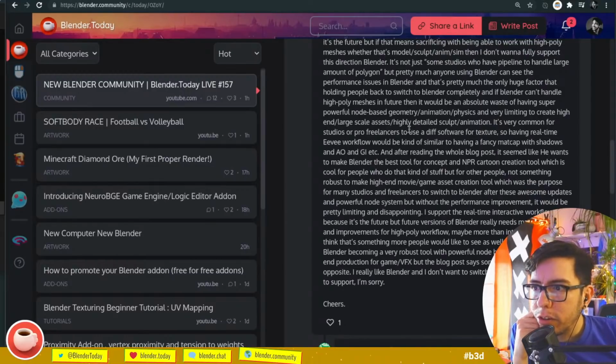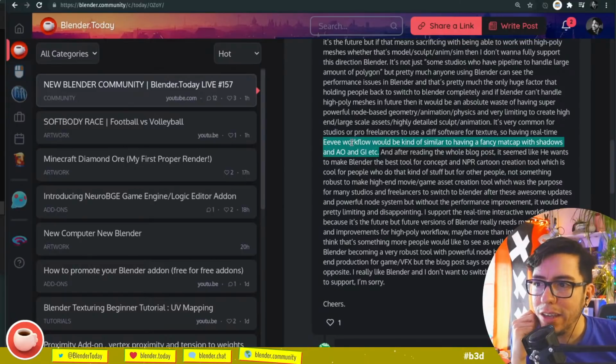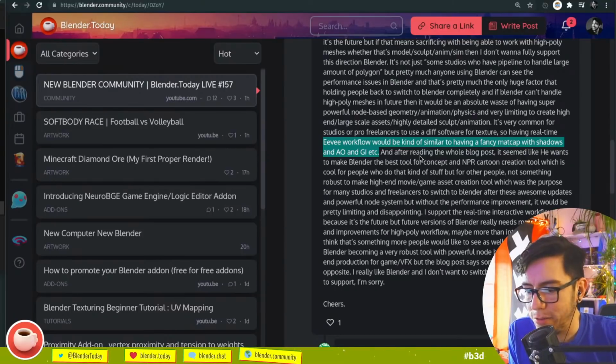It's very common for studios or freelancers to use a different software for texture. Having a real-time Eevee workflow will be kind of similar to having a fancy matcap with shadows. No, having an Eevee workflow in real time is super nice, and editing the mesh and also painting at the same time in PBR, that is very unique. Blender can push in that regard, right?